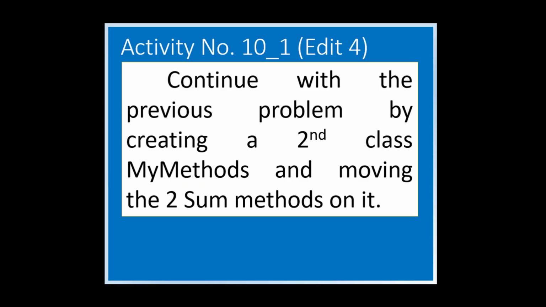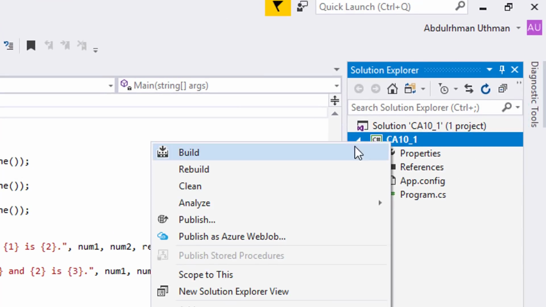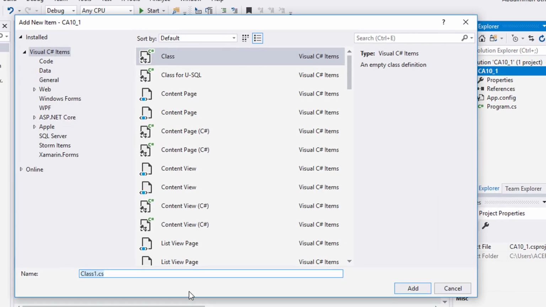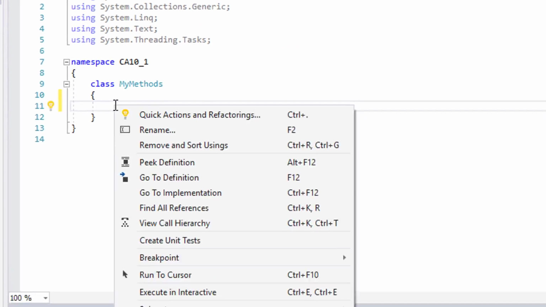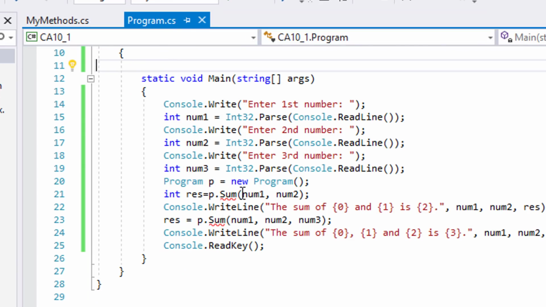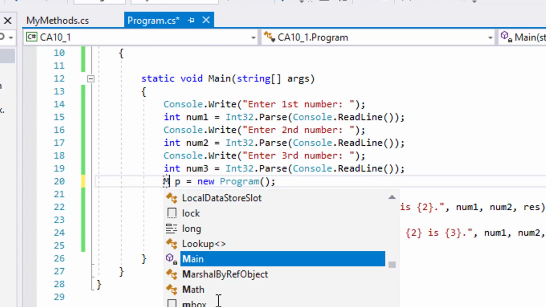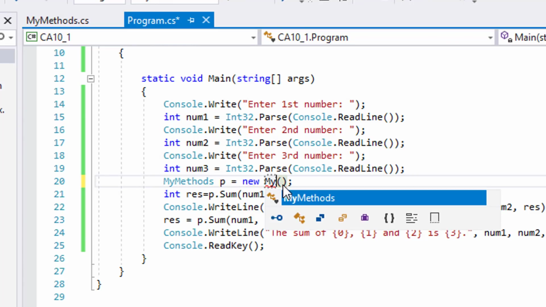For our last modification, we will cut our two sum methods. Create a new class called myMethods in the same project and place the two methods there. Do you see the new error in the main method? Do you know why? It's because the sum methods now belong to our new class myMethods. So to correct it, instead of making an object of a program class, create an object of myMethods class.